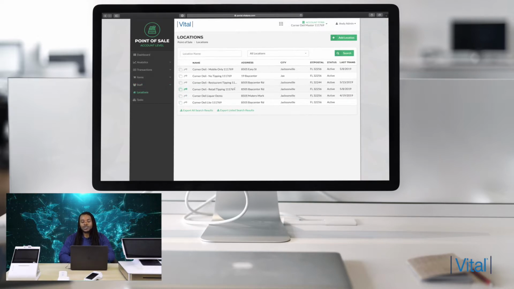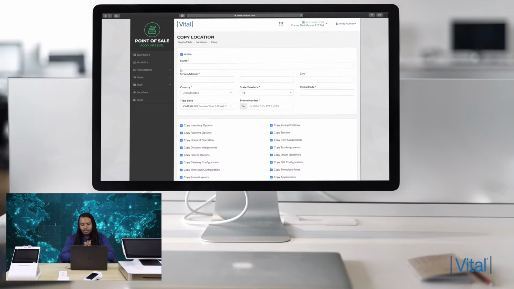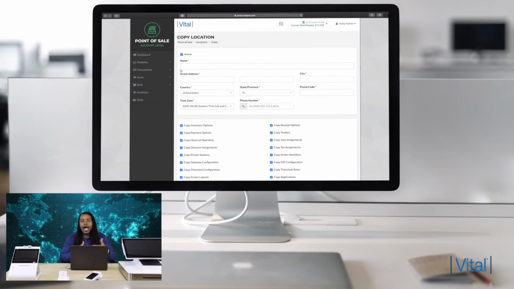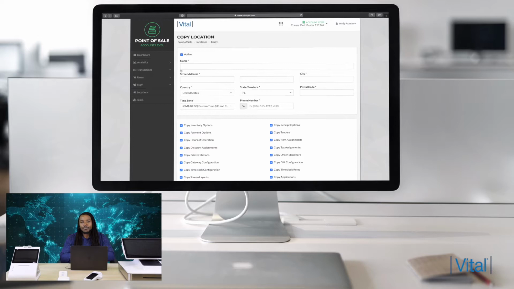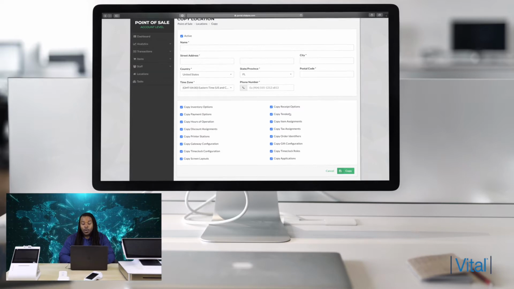The Locations module will present me with all of my locations, allow me to log into that location, but what I want to call out specifically here is the ability to copy a location. If I have a new location and I want to copy the settings that are in a previous location, I can hit that copy button and it will automatically give me some options. Do I want to copy inventory options, copy payment options? Do I want to copy receipt options? And I can select or deselect any of these.